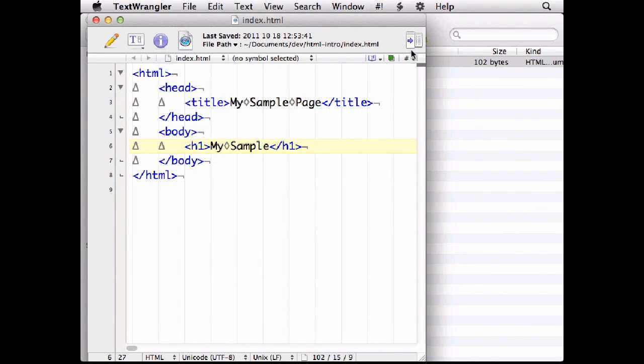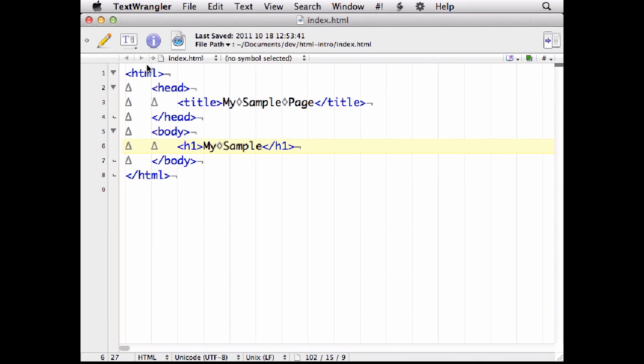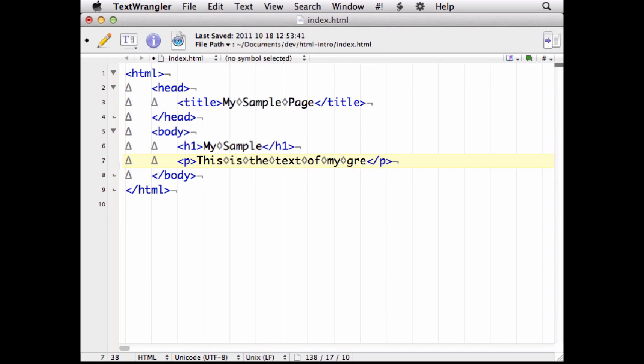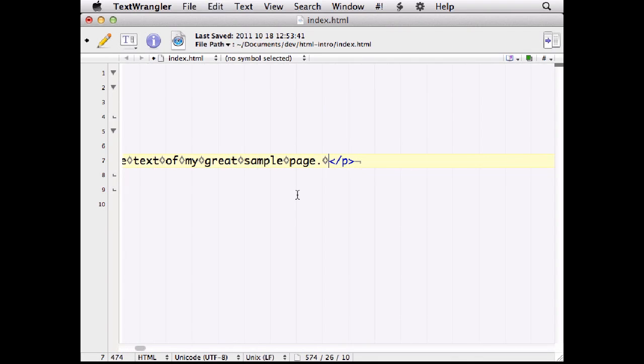So in addition to my heading, I want to add a paragraph to the page. Fortunately, the tag for that is a P tag, and there's an opening P tag, a closing P tag. And then you put the content of your paragraph in the middle. And I'm going to put a lot of it there.